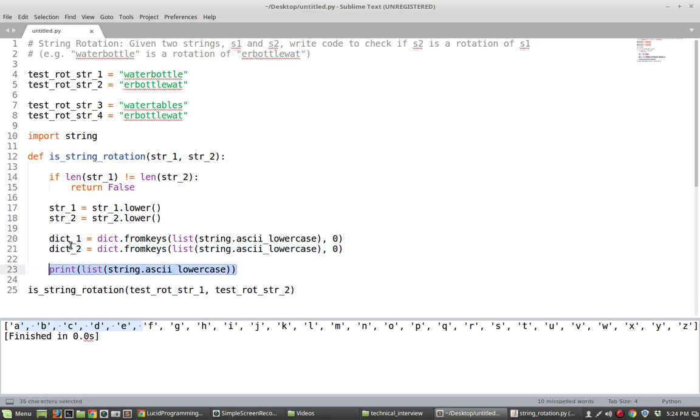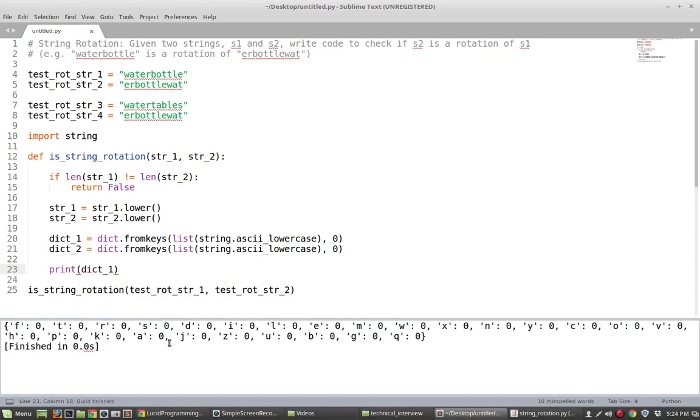So if I print out dictionary 1, what I'm going to see here is a dictionary consisting of the keys being the letters and the corresponding values being initialized to 0. So what we're going to do now is loop through the strings, and keep track of the count, essentially the number of times we've encountered a specific character in the string.